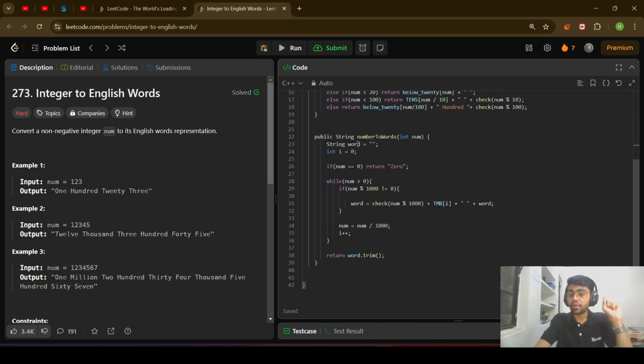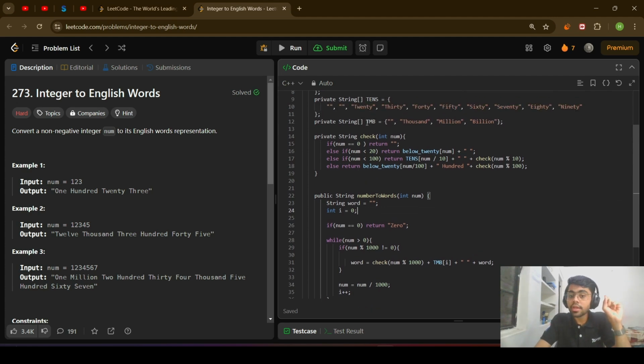Okay. So our main function starts from here. Number 2 word. So we have assigned an empty word. This word will be returned as our answer. This index i is to traverse in this TMB function, because we need the last three digits, then again 3 digits, then again 3 digits. So this i will help us traverse in this function that we have seen in our thought process as well as in our pseudocode.